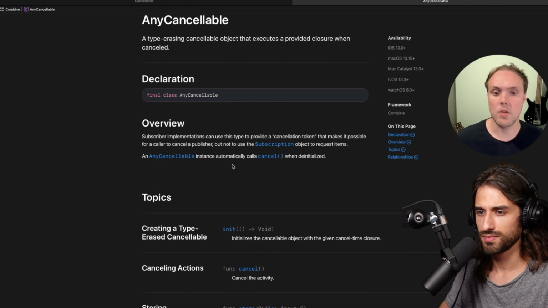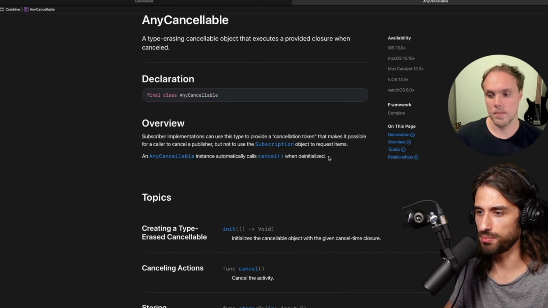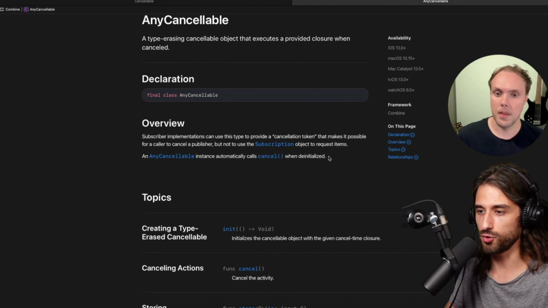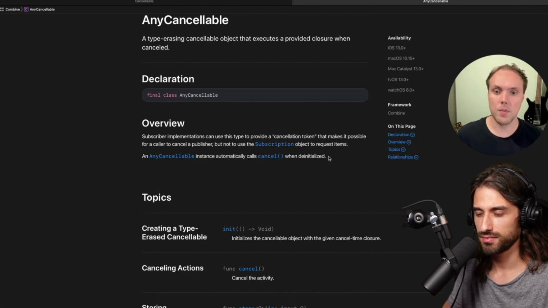An AnyCancellable instance automatically calls cancel when deinitialized. And that's where the interesting part comes in. Basically, what I understand from this is that it's not just a type-erasing wrapper, it's also a mechanism to ensure that cancel is always going to be called no matter what, and we just need to work with this mechanism. Exactly.